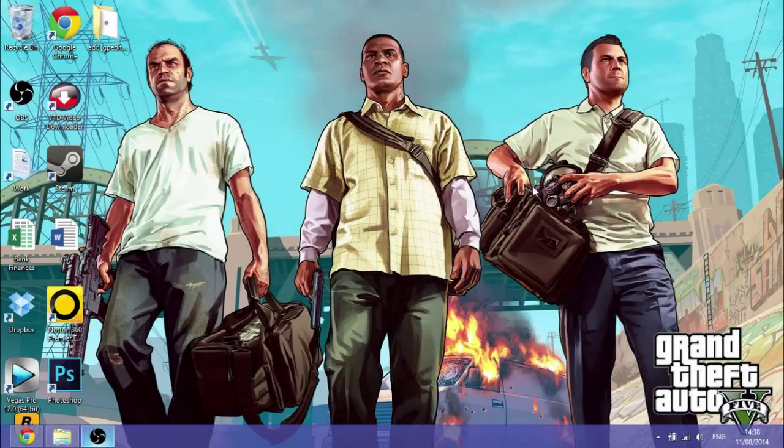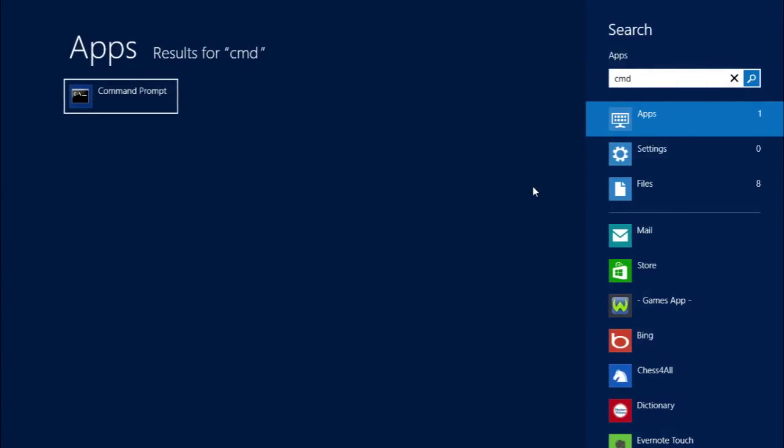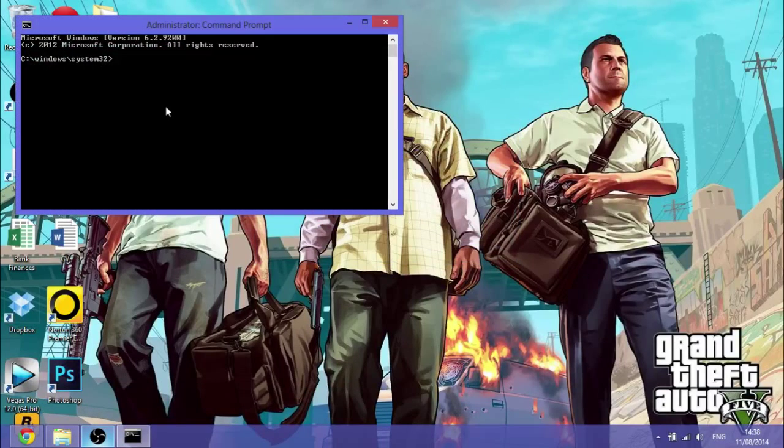Okay, so tip number three is reset WinSock. So the way you want to do this again is go ahead and go to command prompt, right click command prompt and run as administrator, yes, and then type in netsh int ip reset like that. That will also be in the description if you want to copy it out.